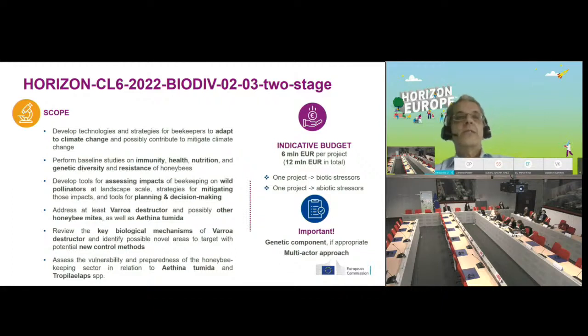So the scope: the topic must develop equipment or technology and management practices that can be used for climate change adaptation and mitigation, and they might depend on local conditions. It must perform studies on immunity, health, nutrition, genetic diversity, and also resistance of honeybees. It must develop tools to assess the impacts of beekeeping on pollinators, and also tools and strategies to mitigate those impacts and help decision makers.